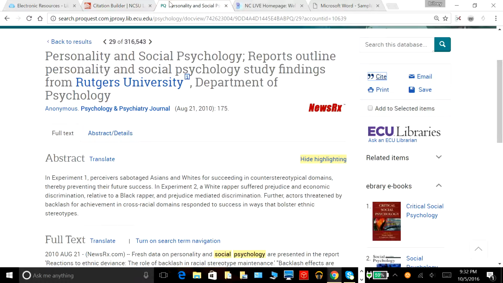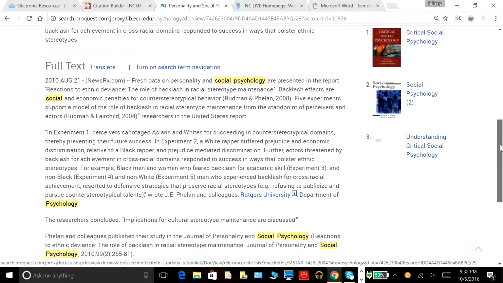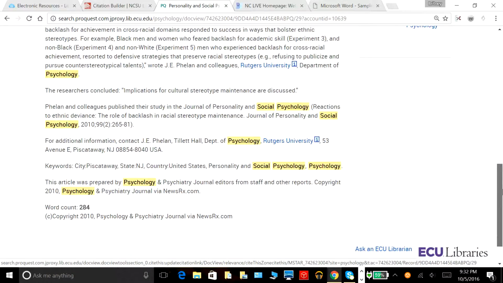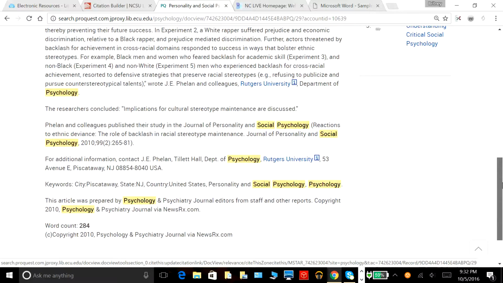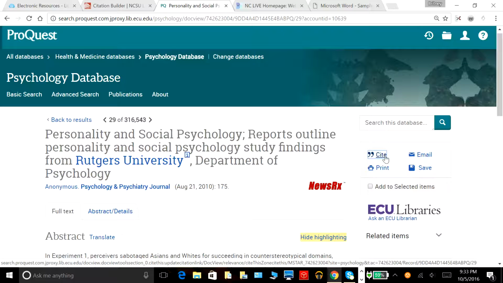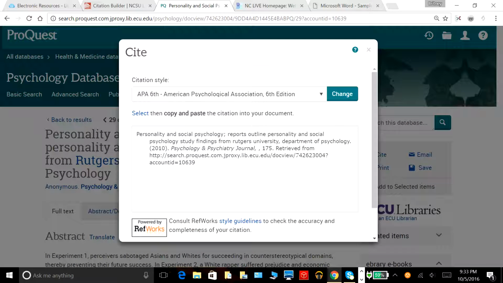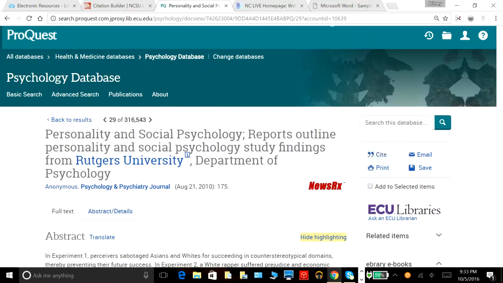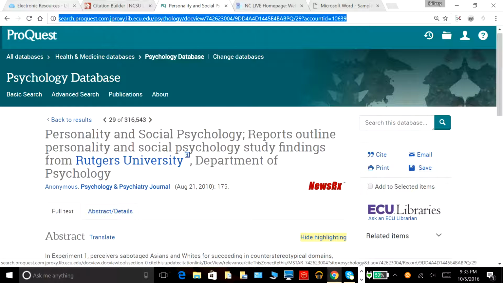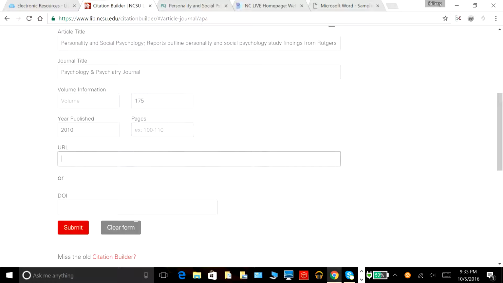Let's locate our pages. Again, if it doesn't have it, we leave it blank. So I can't locate that. I can look back at the citation generated. And again, those would be right in here. They're not listed. The only thing it's asking us then is for our URL. Go ahead and put that in.